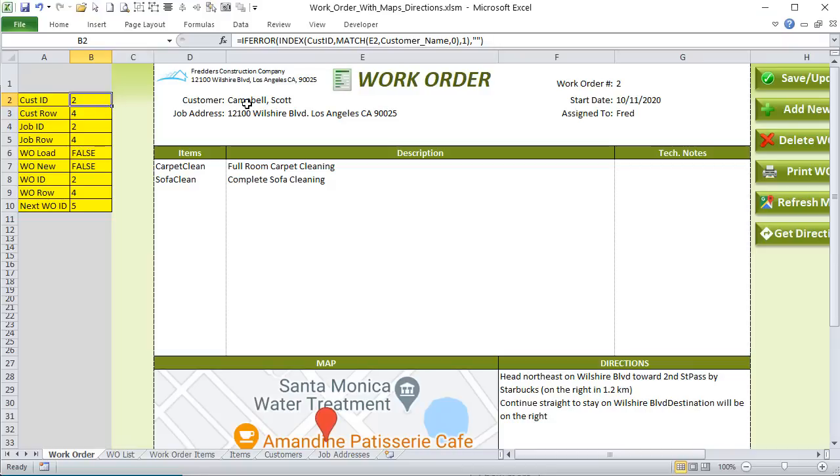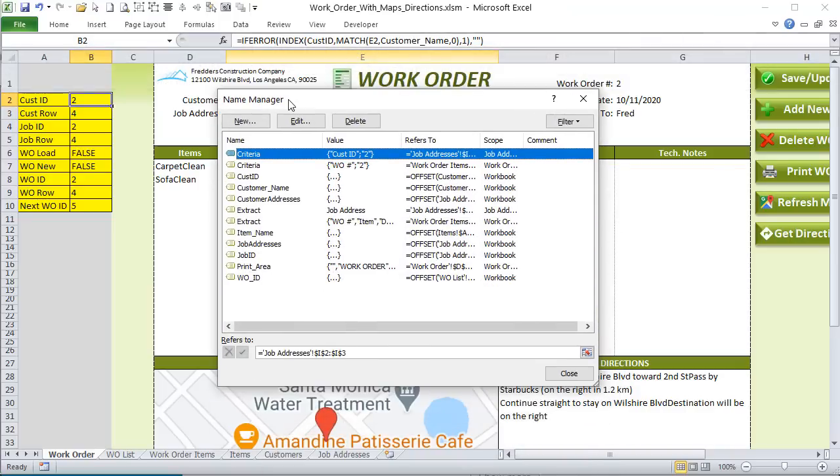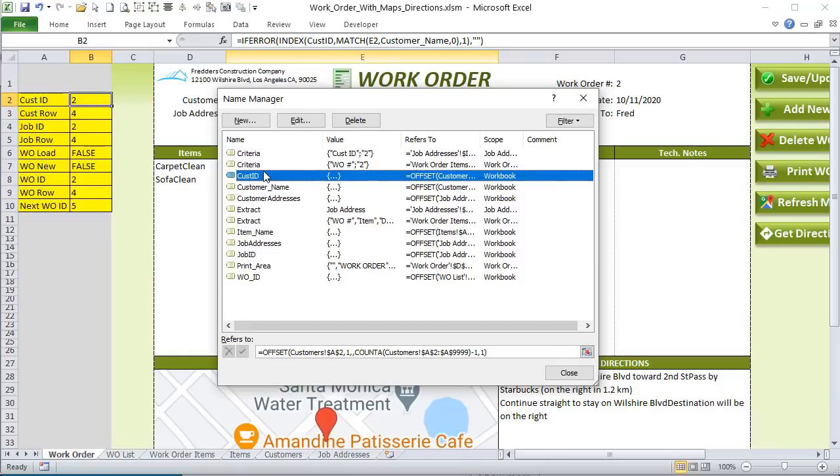So the best way to do that, I've got some named ranges to help us with that. Let's go over the named ranges, and then we're going to get into the formulas and see that. Into the formulas, name manager. If we take a look, now the criteria is just created automatically by VBA when we create advanced filters, so we can ignore that for now. We're going to focus on the custom ID.